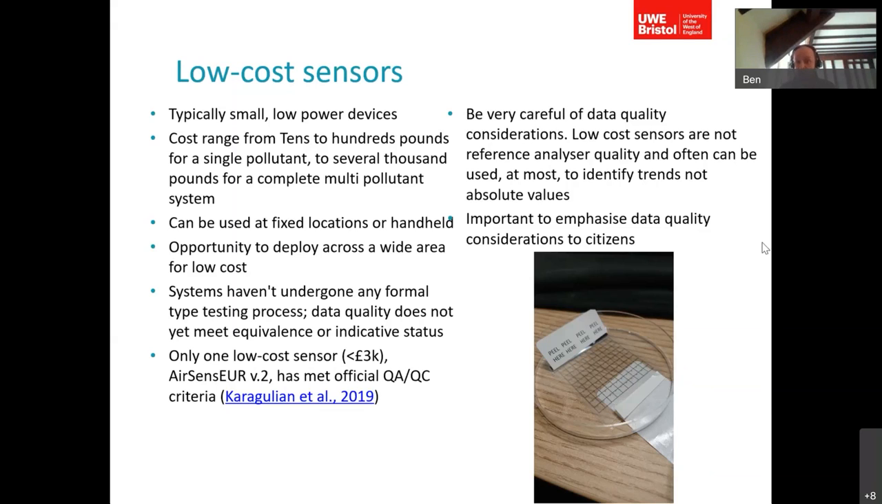And again, it's important for us to emphasize the data quality considerations to citizens. So I've got a slide further on where we set out really, really clearly to citizens in WeCount the quality of the data that they expect. There's nothing wrong with data that isn't of the utmost standard. There's absolutely nothing wrong with that as long as we use the data within clearly defined contexts and boundaries.